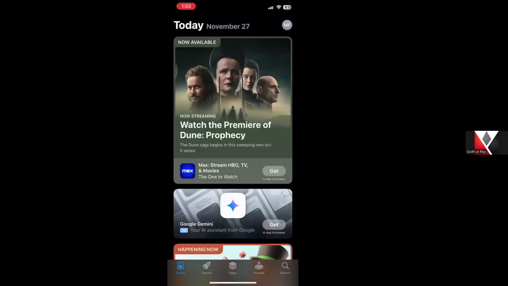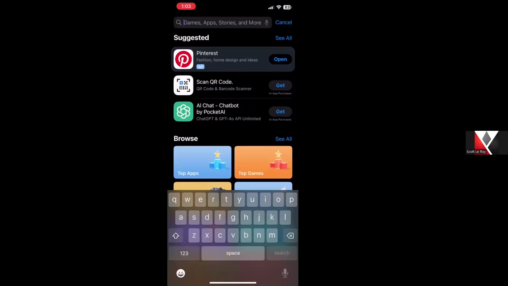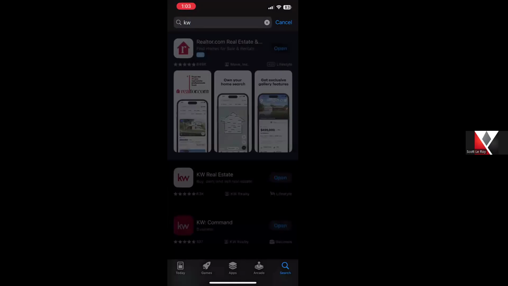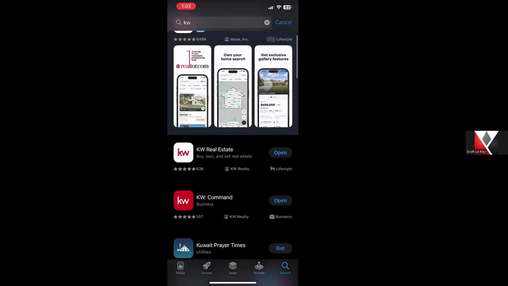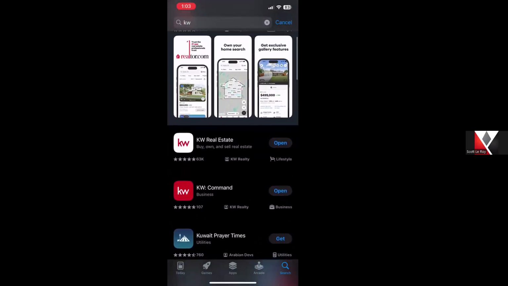And you can simply go to the search, bottom right-hand corner, the little magnifying glass, and the search bar is at the top. I'm just going to put my cursor there and simply type in KW. Hit search, and this will actually pull up both KW apps, as you can see right here in the center of your screen. The top one, the white square with the red KW, that is your consumer app.